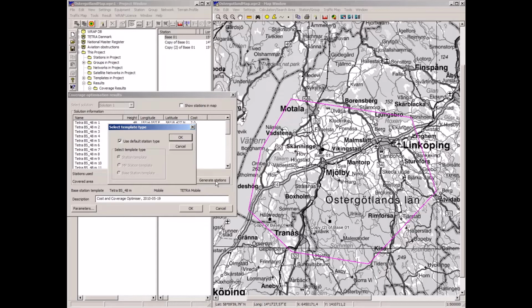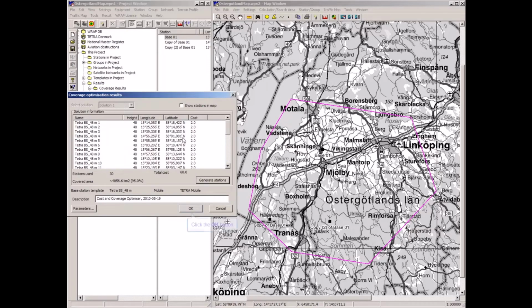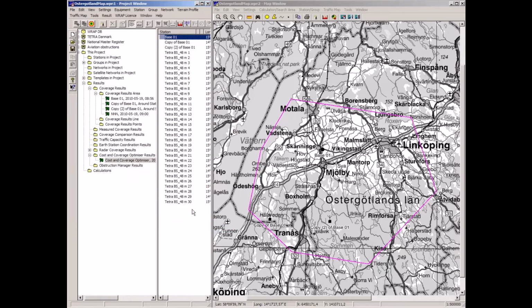I will use the default station type, which means that we will not change the station to create now from what was used in the optimization. Otherwise, we could introduce sectorization here, but that is not a common case in TETRA anyway, so we'll use the default types there. The list now shows the 30 base stations.